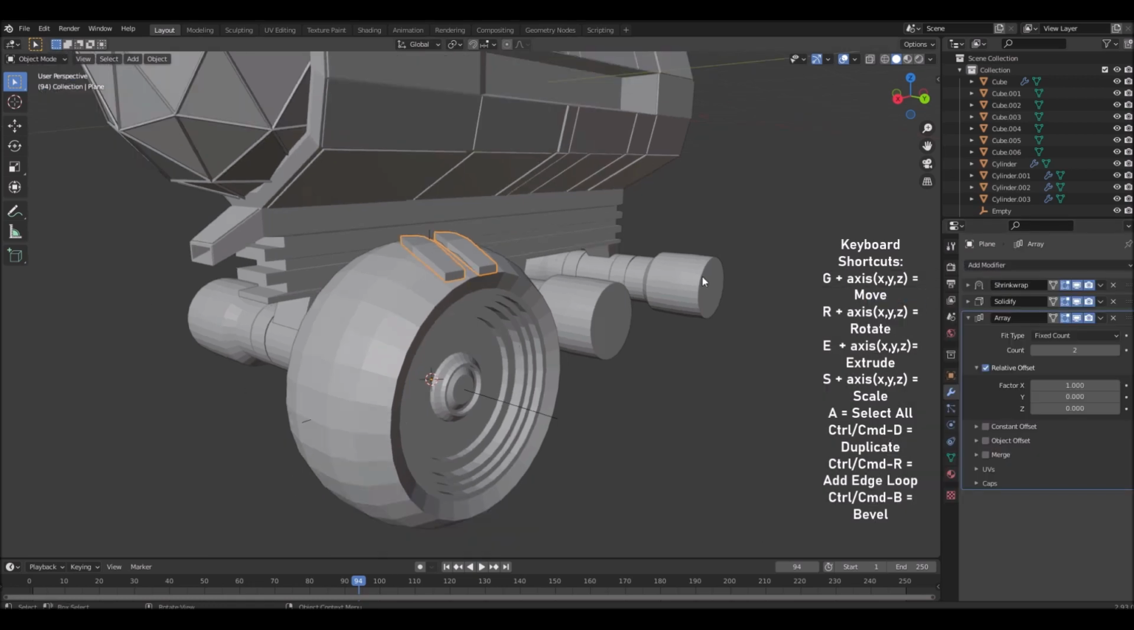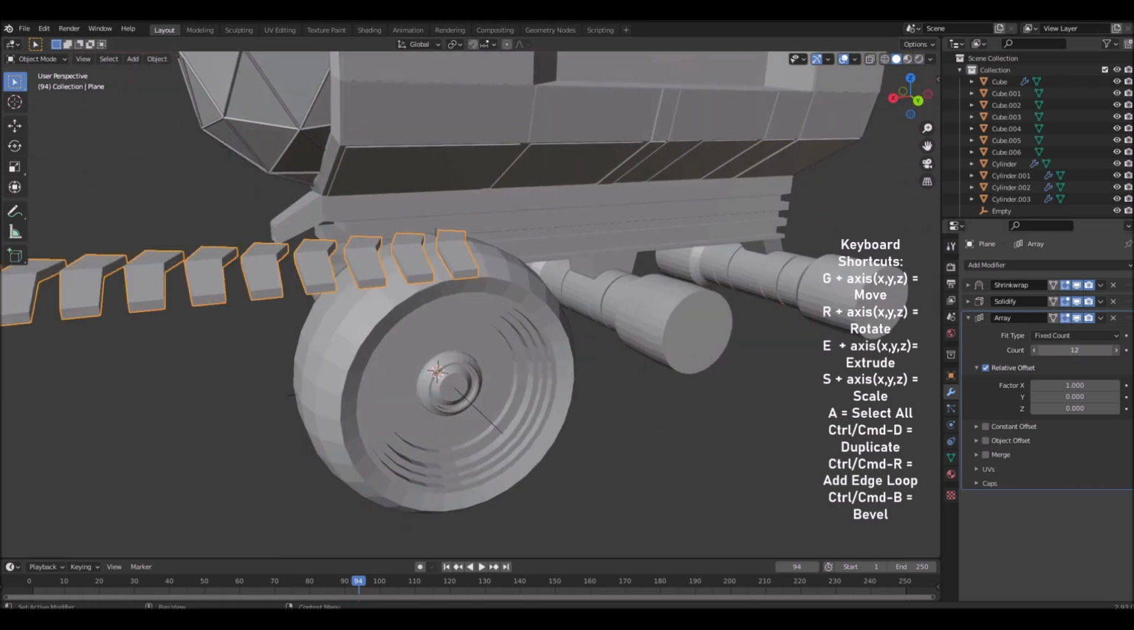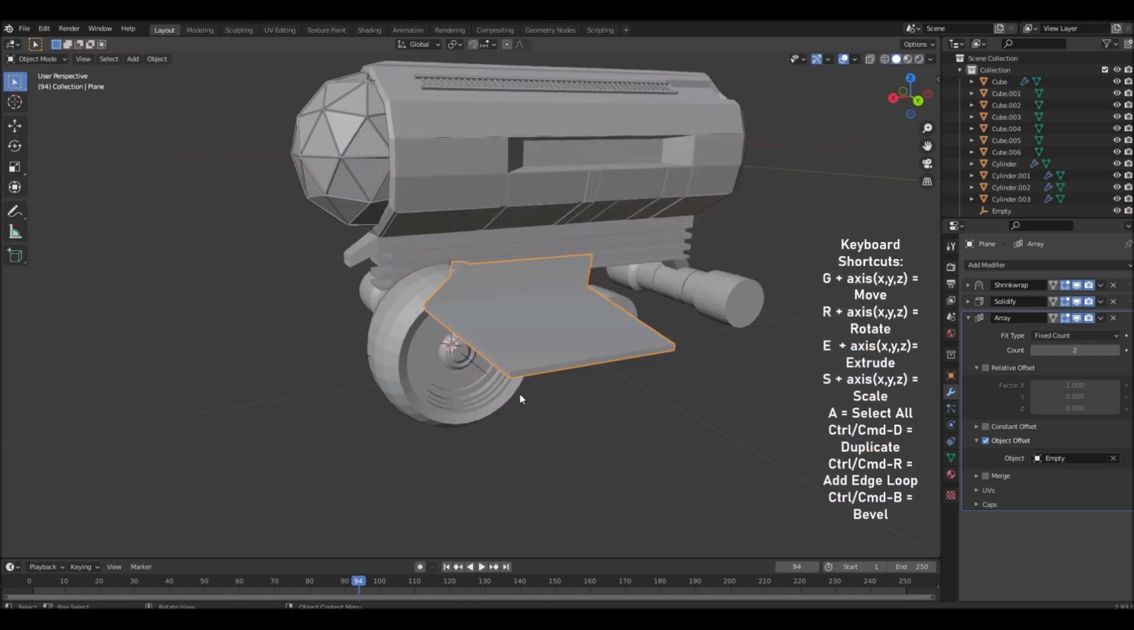So I'm going to go to array, and we can see how that begins. You can choose the count and so on. We will be doing this in a second, but for now we're going to turn off relative offset, and go to object offset. We turn that on, and when we select our object, we want to select that empty we made earlier. So we can see how we can select the empty.